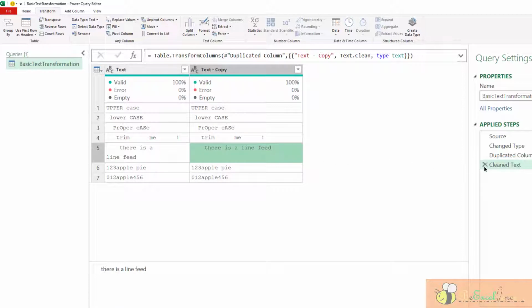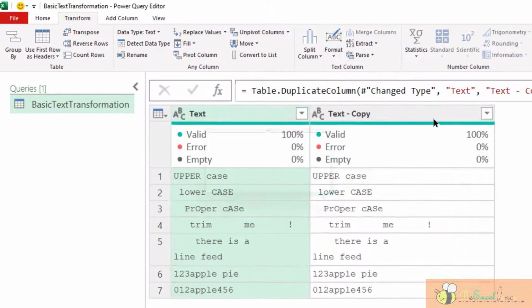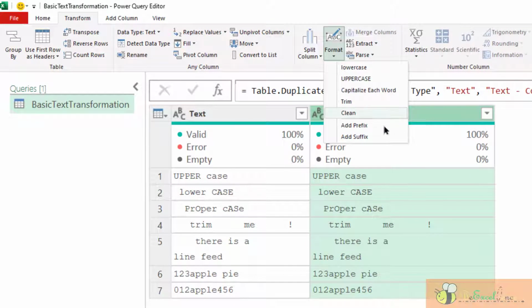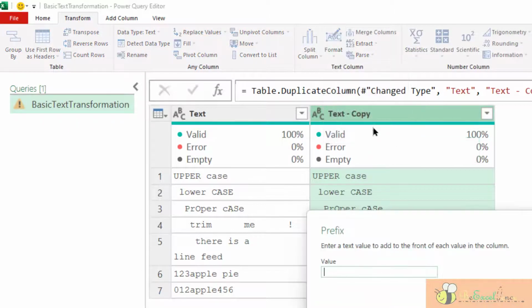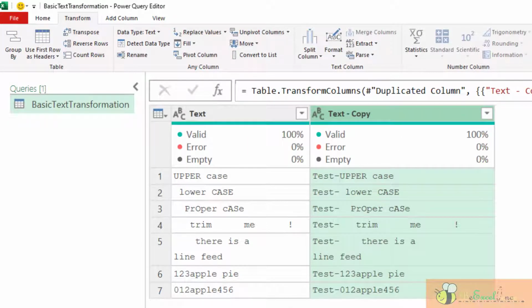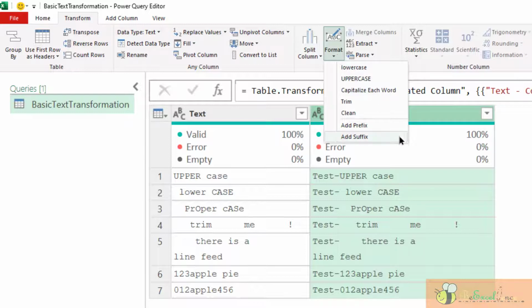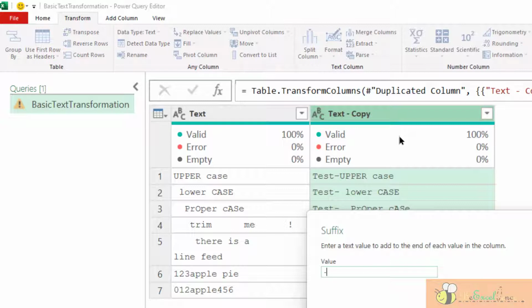Okay. So the final one will be adding a prefix or a suffix. This is very straightforward. If I want to add something before the text, I'm using add prefix. Say text. I would normally put a delimiter afterward. This is the result. Let's add on top of the result to add a suffix. Result.